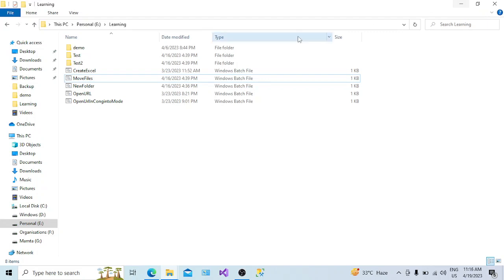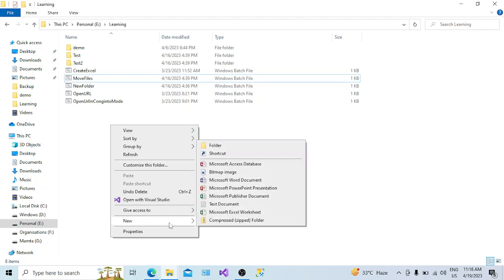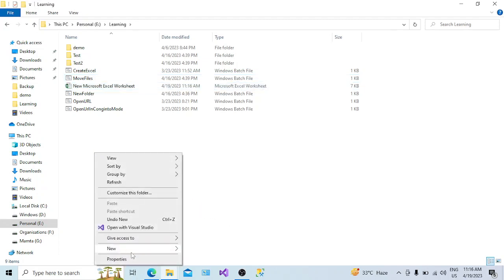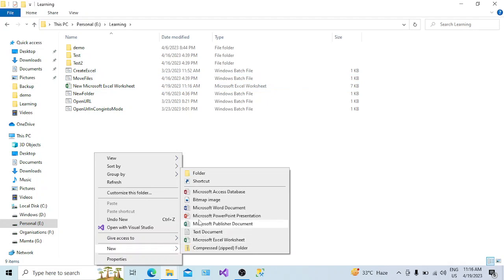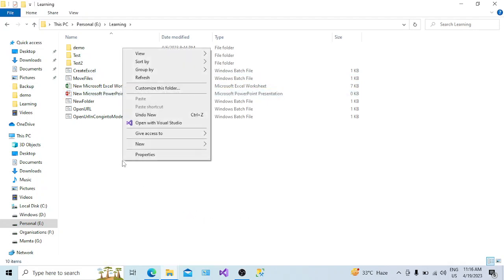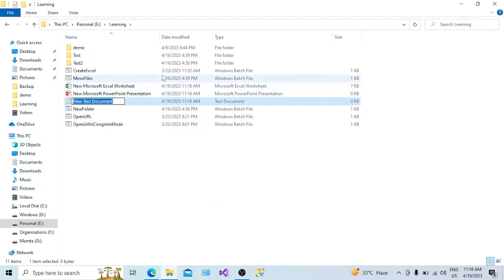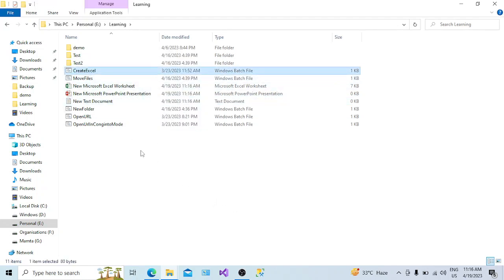Let's suppose I have these many files here. As of now it is batch files only. So let me create one random file. Let's say I create one Excel file here, one PDF file, and one text document. So these are the files I have, and I wanted to create a batch file which will print all of these files in the specific folder.